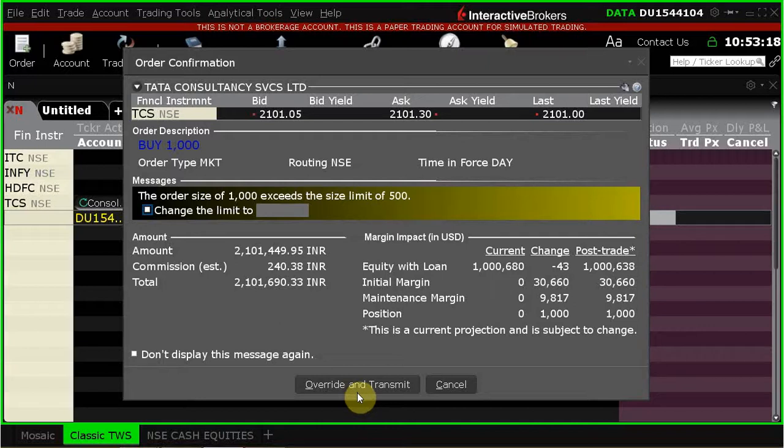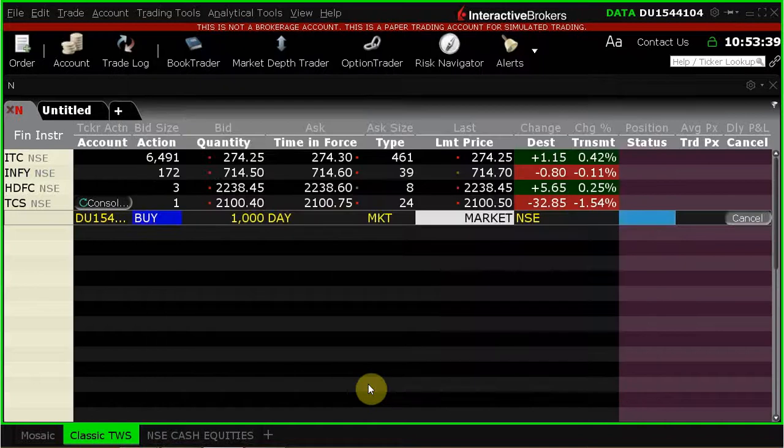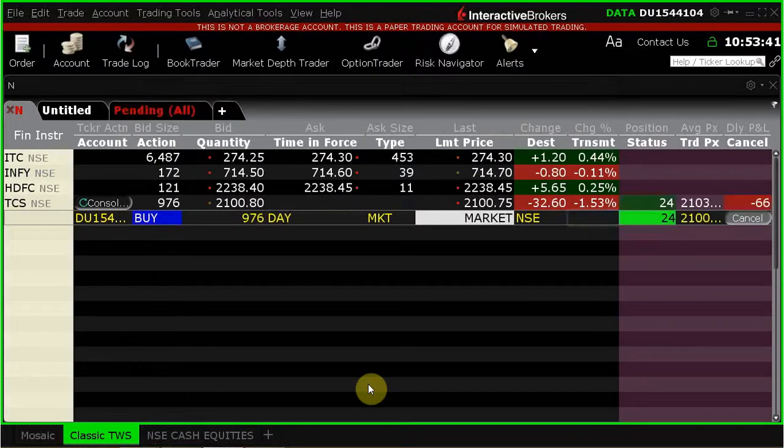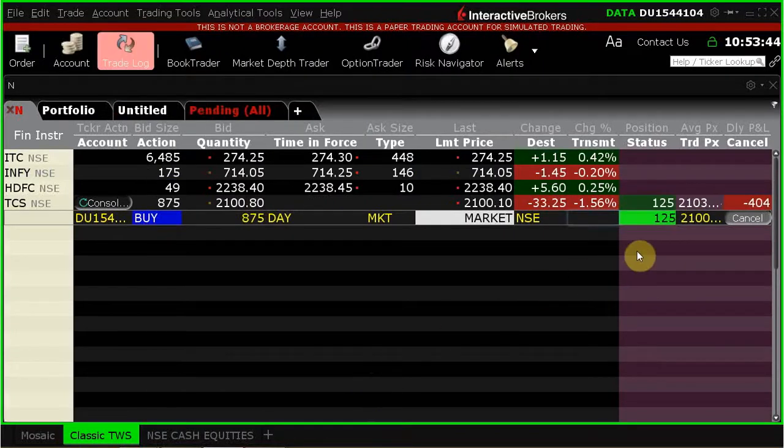Notice it doesn't say anything to you about the delayed data. Okay, this is another proof that your data is live. Okay, notice while I've been explaining all this to you how the price is dropping even more. Okay, I was going to buy it at 2102. This is 2101. Now it's dropped a lot. I override and transmit. Order partially filled. See how the order is getting filled? Order partially filled.